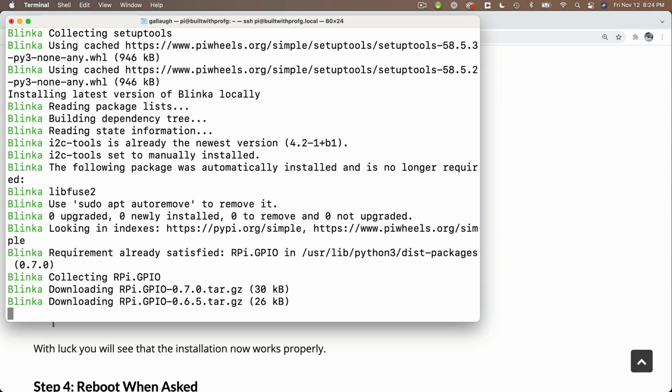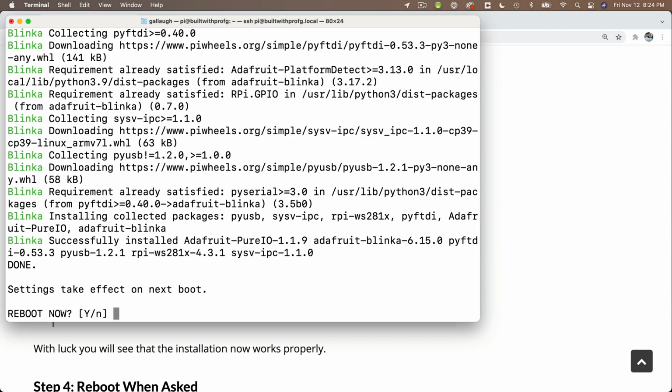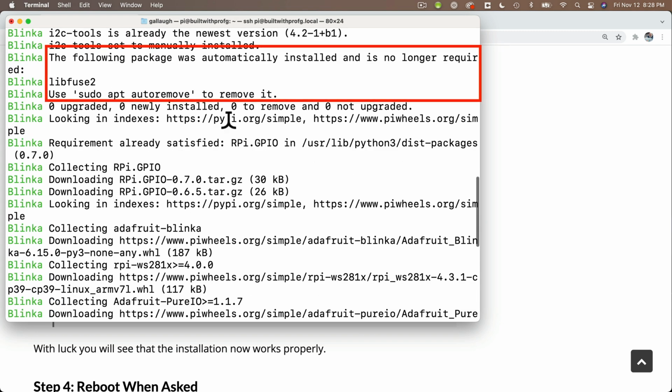And I'll show you another thing. This isn't vital. Nothing bad is going to happen if you don't do this, but we do have some extra software on our Pi after this installation. In fact, if you read through some of the things that were scrolling by when the install was happening, you can see that in a few locations, the output says, the following package was automatically installed and is no longer required. Use sudo apt auto-remove to remove it.